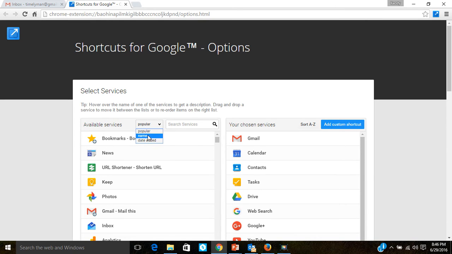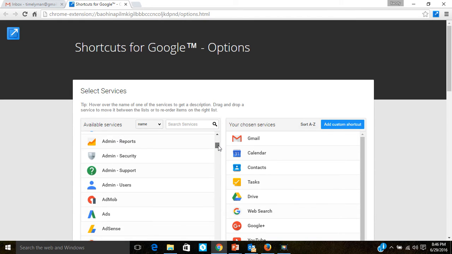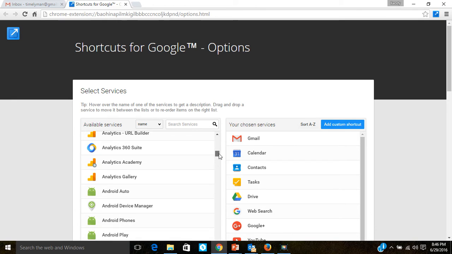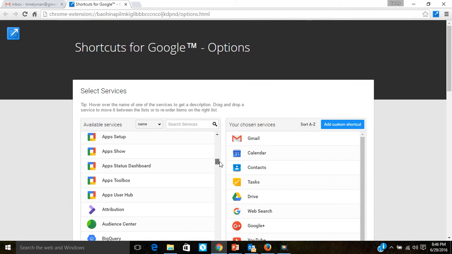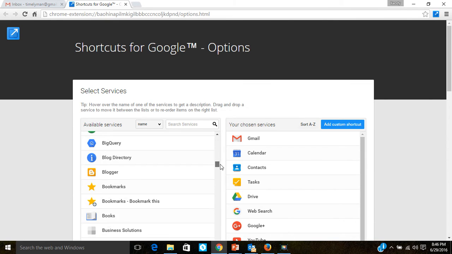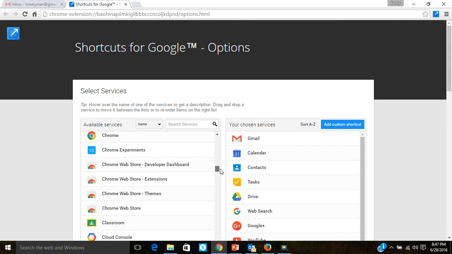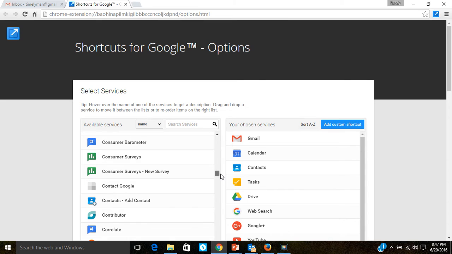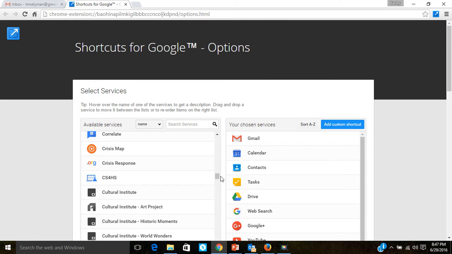I'm going to do it by name, because that way you can see the full scope of what's available in here. Let's page down a little bit, and as you can see, there's a whole series of them. I'm still in letter A. This thing has extensive tools, services, and apps that you can now make push button in your Chrome browser. I believe I read that there are more than 250 supported services, apps, and tools available, all of which you could make push button in your Chrome browser.